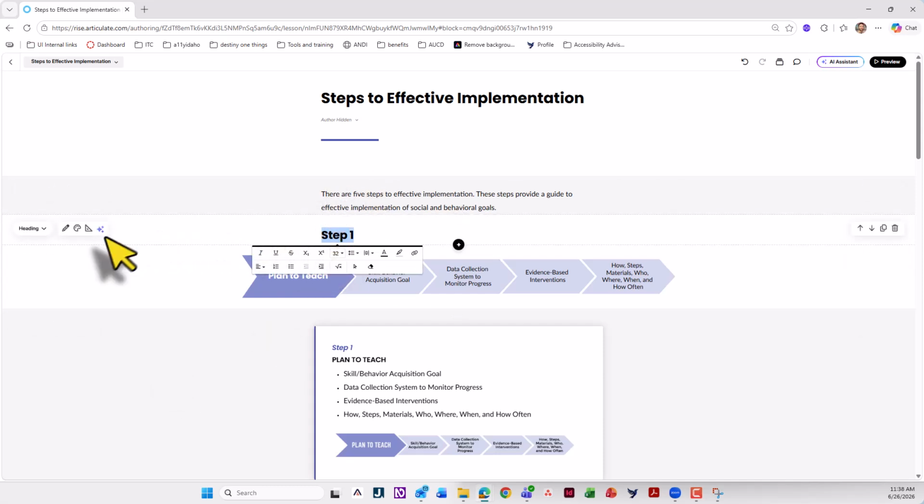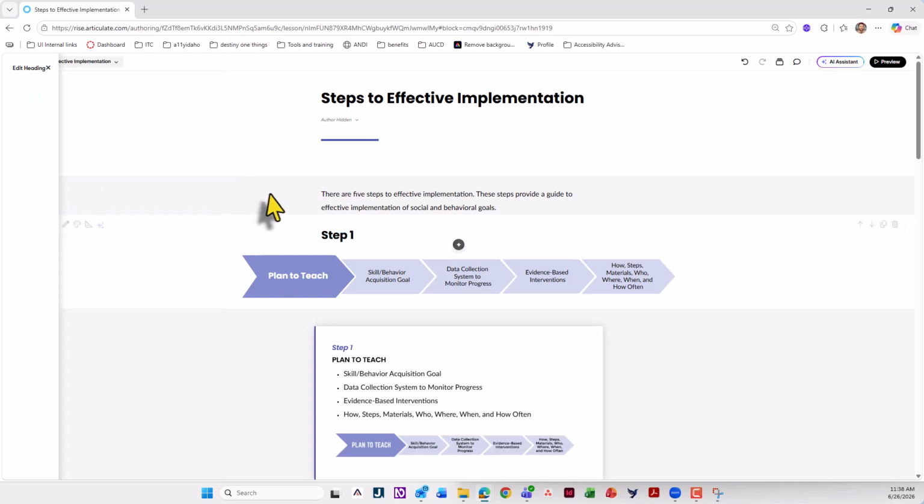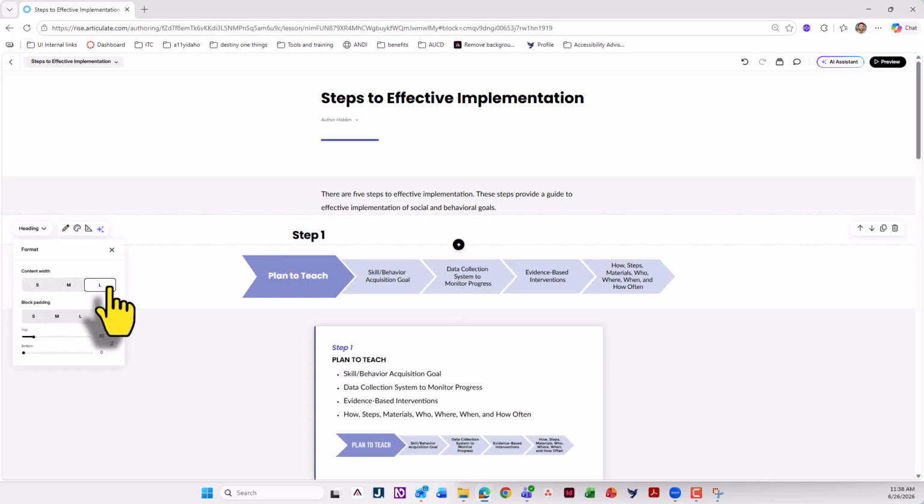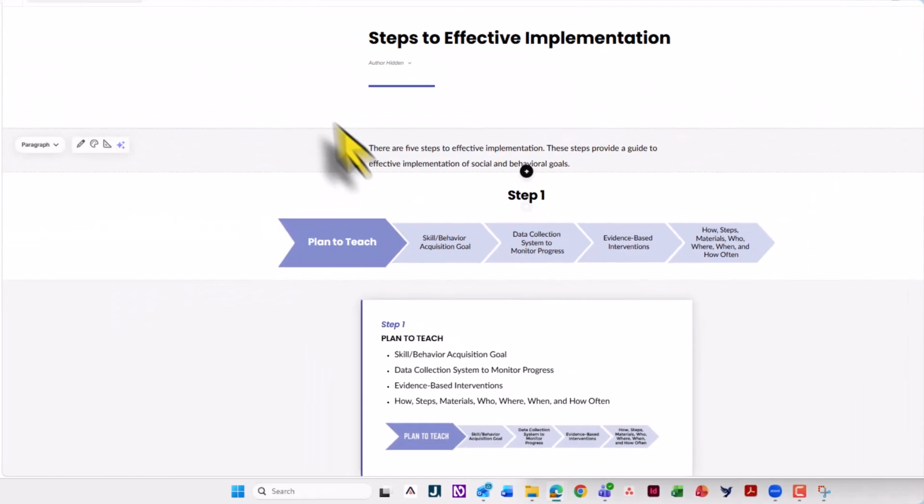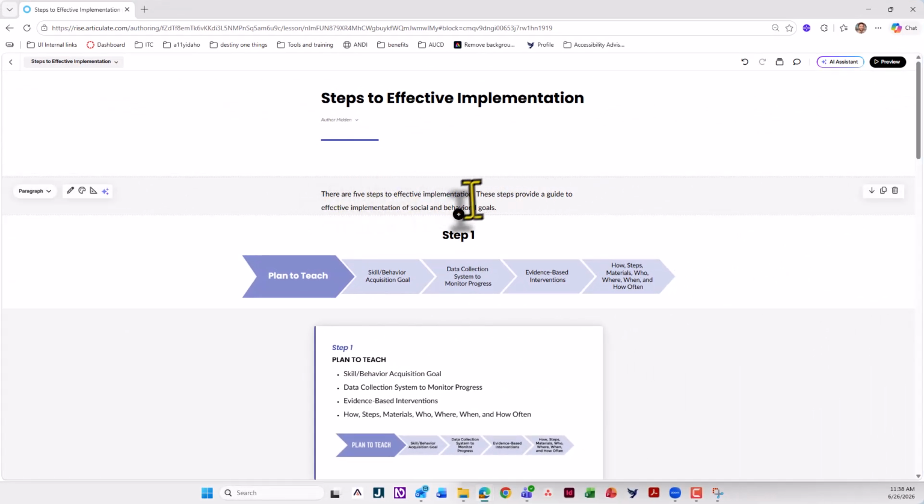So we're going to see if I edit my block by coming to the format menu, if I make my width large, it still doesn't jump it out far enough for what I like. So I'm going to go ahead and keep that as medium, and I'm going to center that text. So now what we've got are there are 5 steps to effective communication. Step 1, we would have heading level 2. Heading level 3, plan to teach, skill, behavior, acquisition goal, data collection systems to monitor progress, and so on and so on. And we have a framework that we can continue to duplicate as we go down.